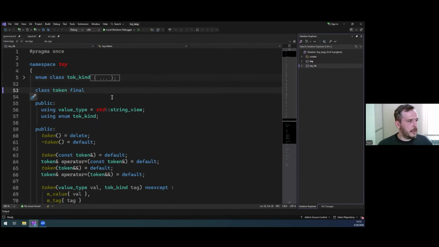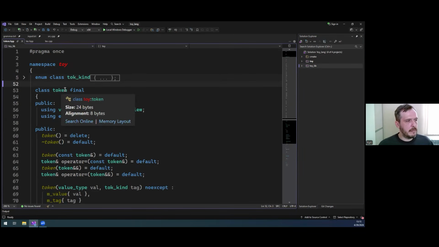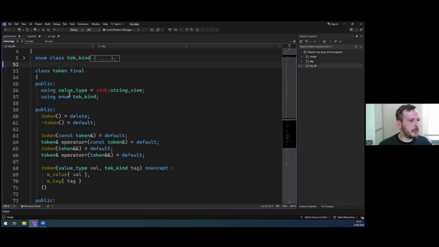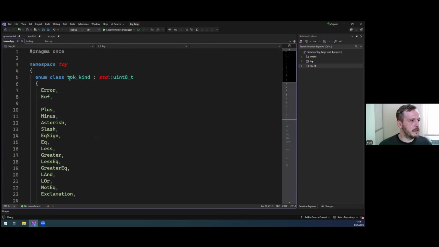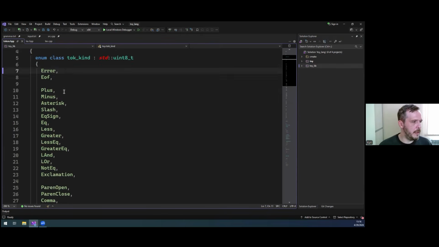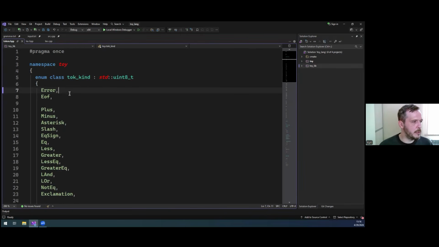Okay, so what we are looking at here is first and foremost the token. It's a simple class, and the most significant thing we have in it is this token kind. It's 1 byte, but it doesn't really matter whether it's 1 byte or whatever. So these are all the tags which we will have. These are all the symbols we support.